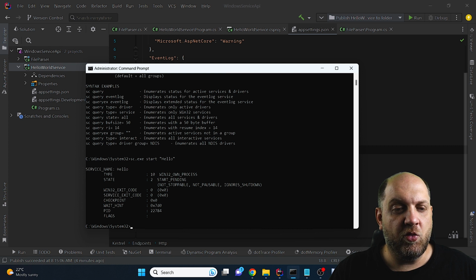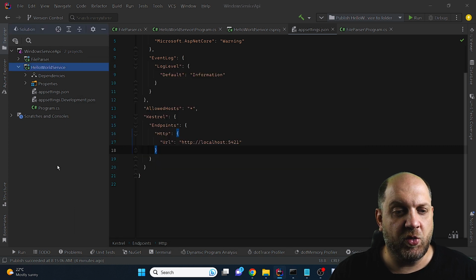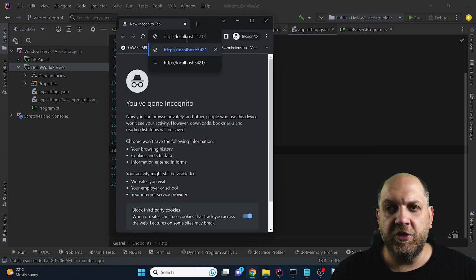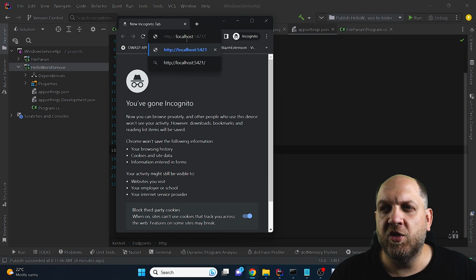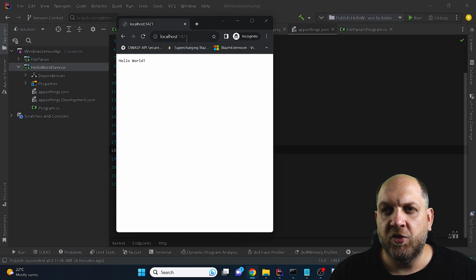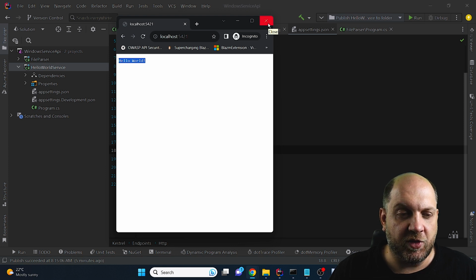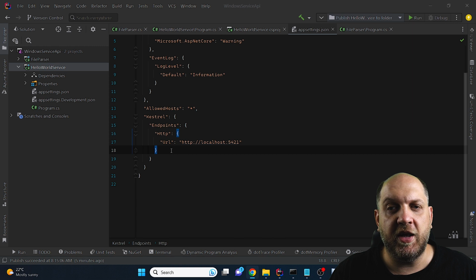So theoretically, now we should be able to access this service through HTTP. So the URL to which this service should be available should be this localhost 5421. So let's click here, and you see that we get this hello world back. So it means that we have managed to actually deploy our .NET 7 minimal API inside the Windows service, and we can prove that it works because we can access the URL that we have specified in the application, and that is in this case served by Kestrel, the built-in web server that we have in ASP.NET Core.